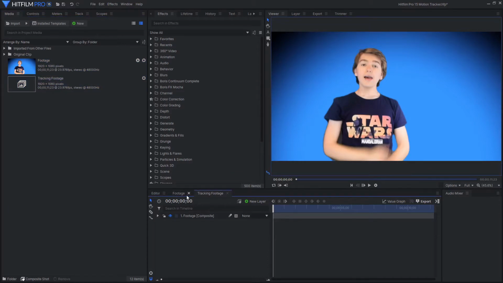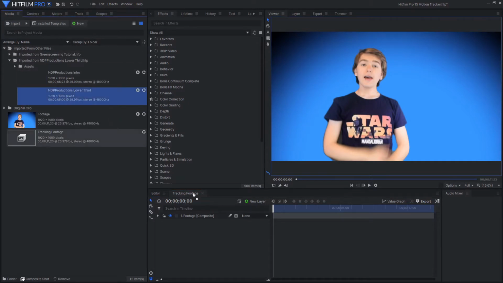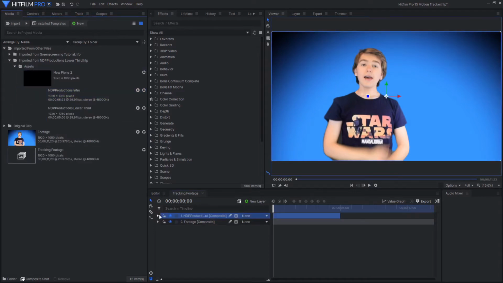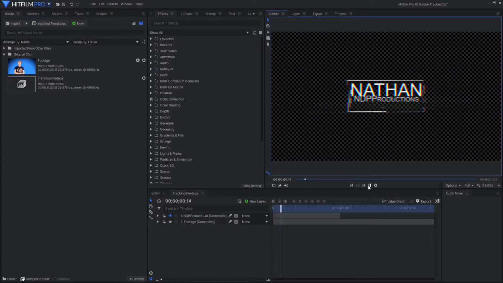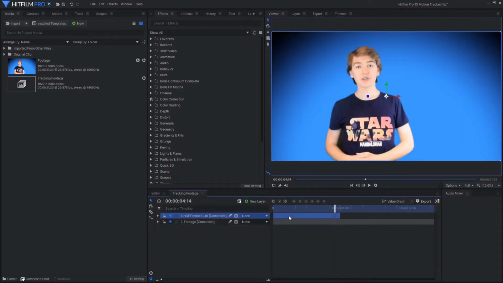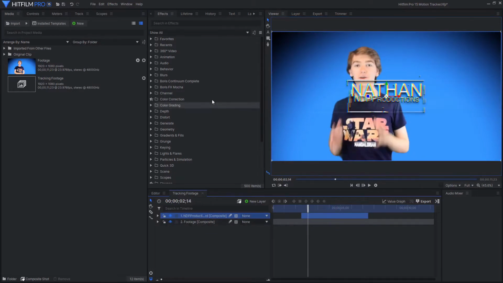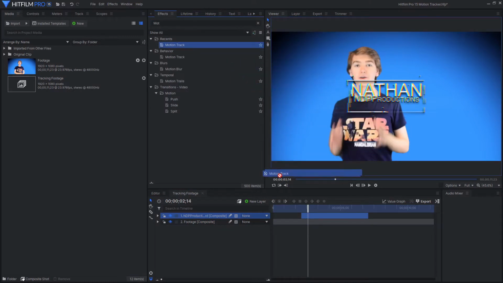So the way that the new motion track behavior works is that you apply it to the thing you want to attach to the tracked element. So I'm going to grab my lower third, which I have created, which if I just hide this footage you can see that is the lower third, but I want to track it with my head movement. So I'm just going to move it to somewhere that fits, and then I'm going to search in the effects tab for motion track, and then I'm going to drag and drop this onto the lower third.